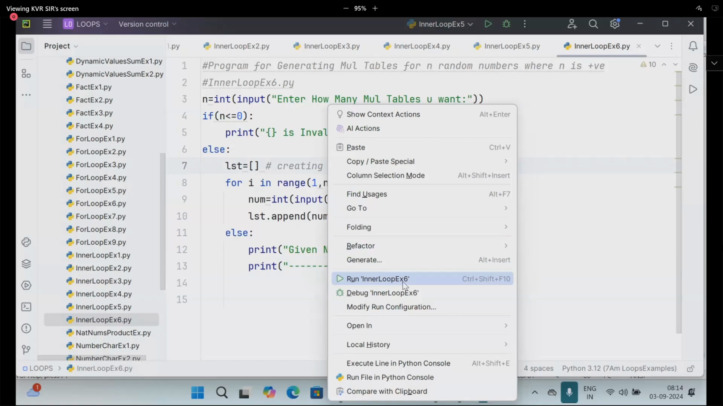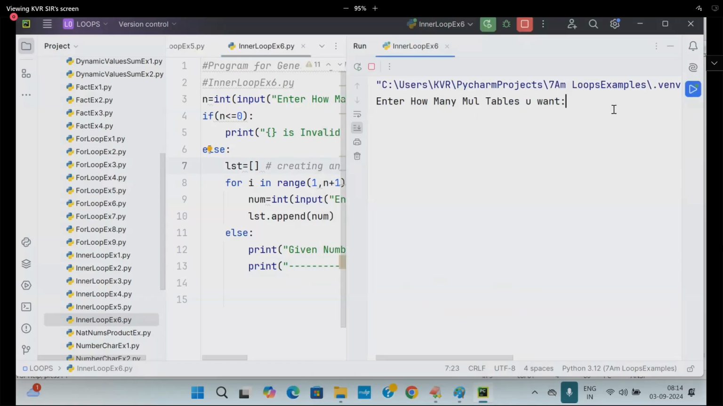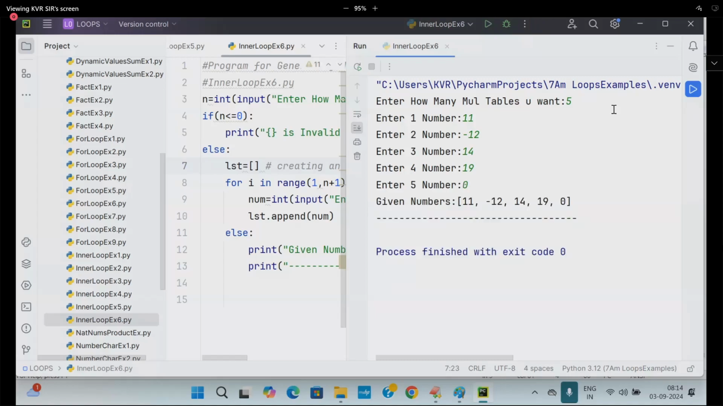Try to run this example once and say something like 5. I say 11. I say minus 12. I say 14. I say 19. I say some 0. This is my given data. Out of those, for negative numbers, no multiplication table. 0 also no multiplication table. But for the other positive numbers only, I want to give the multiplication table. How to write that? That is important. Are you following me? So this is my given data.